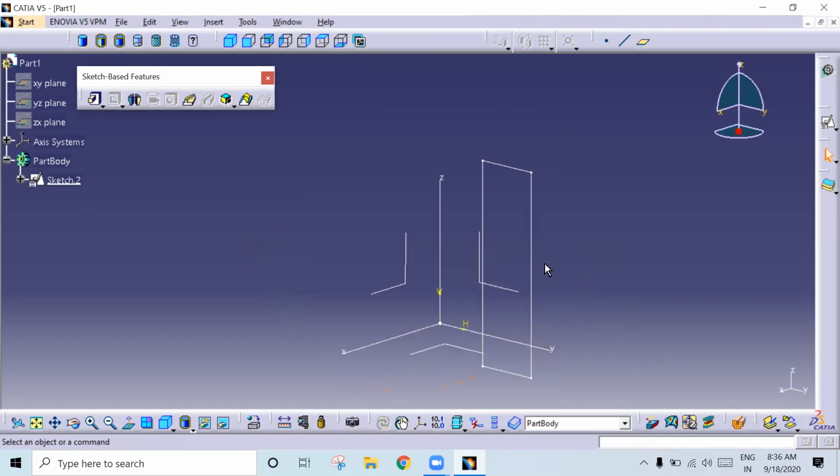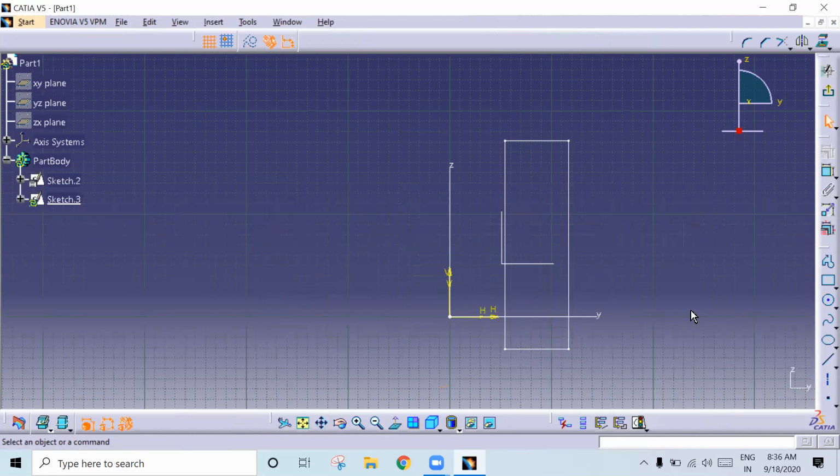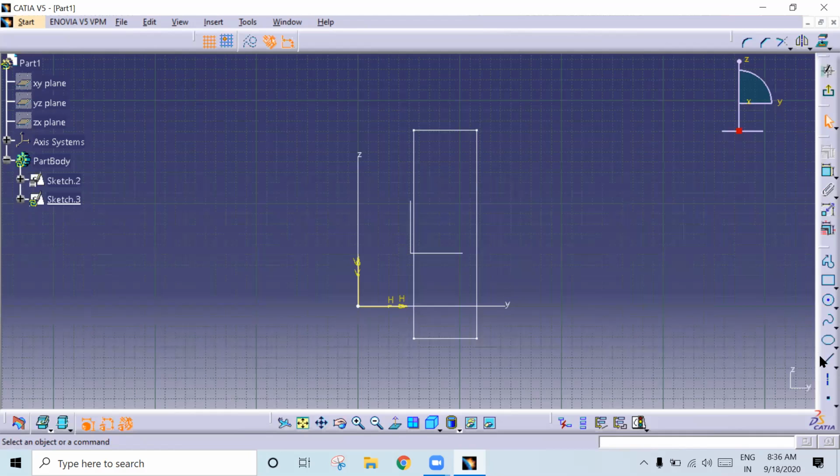Suppose if you want to use your desired rotational axis, what you can do, same, select this plane. So what I will do, I will select this plane and I will go to sketch. Okay. So here I will create my own axis. So this will be an axis and exit.